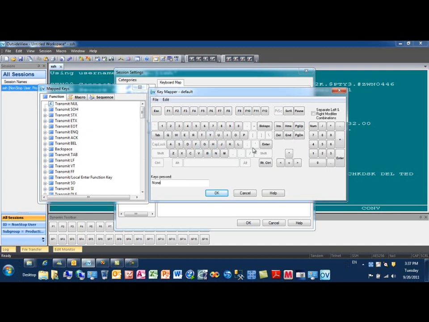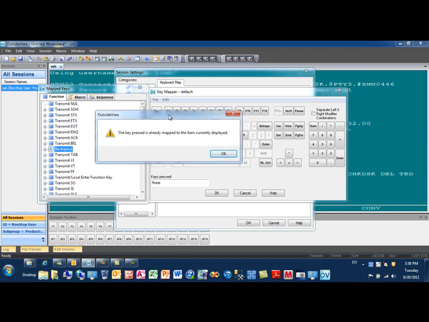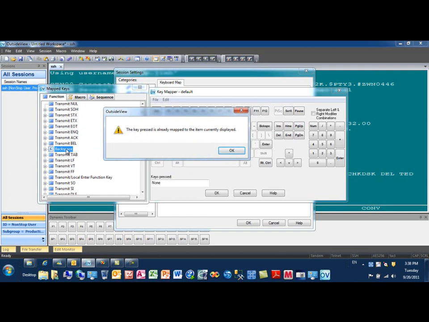In this case, let's show how we would assign something. It's as easy as dropping it onto a function. For instance, if I wanted the backspace key, not modified or shifted or anything like that, to become the transmit ACK, all I'd have to do is drag and drop it. However, that key, the backspace key, is already mapped to the item currently displayed, which happens to be the backspace. And that makes a lot of sense.